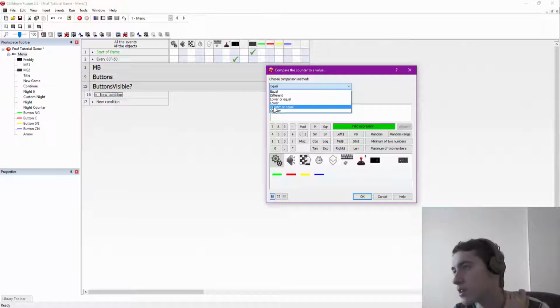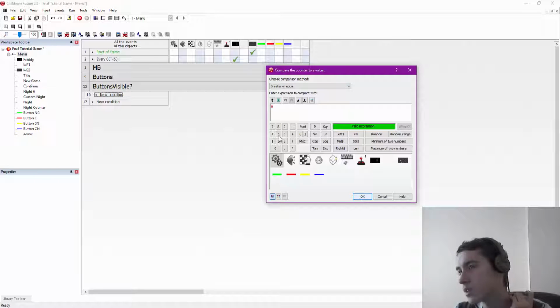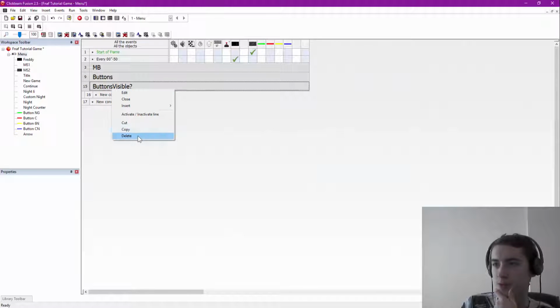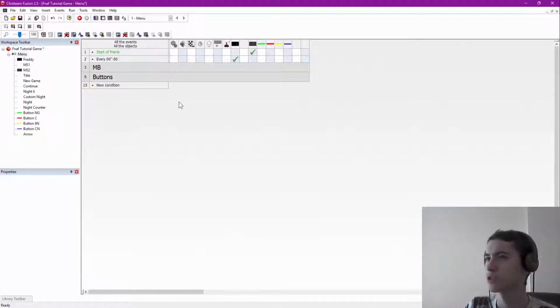If this is greater or equal than, so counter will normally be 1, 2, 3, 4, 5. So if it's greater or equal to 5, actually no, we don't want that. We don't want to do buttons visible yet. That doesn't really matter, does it? So we'll just ignore that at the moment. Don't create that, because that'll be at some later date when I actually get into that. What we're going to do instead is the clicking part.